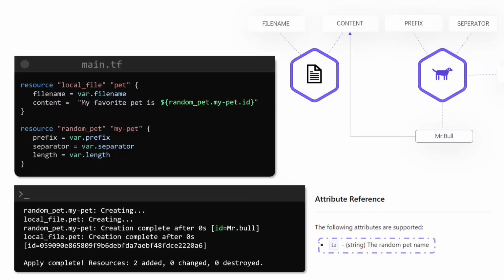The syntax for using this reference expression is resource type followed by the resource name and the attribute to be used, all of which are separated by a period or a dot. The resource type in this example is random pet. This is followed by myPet, which is the resource name, and the attribute used is ID.